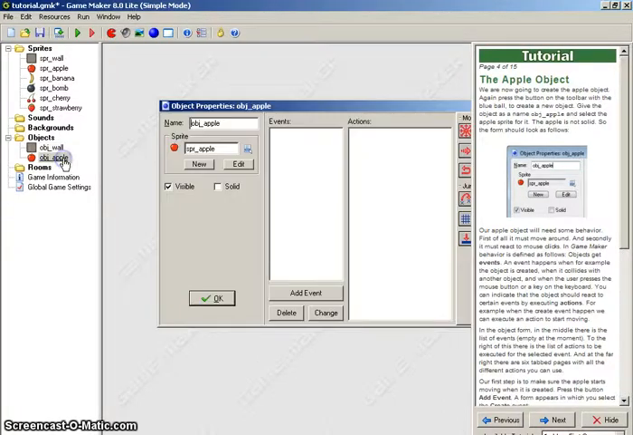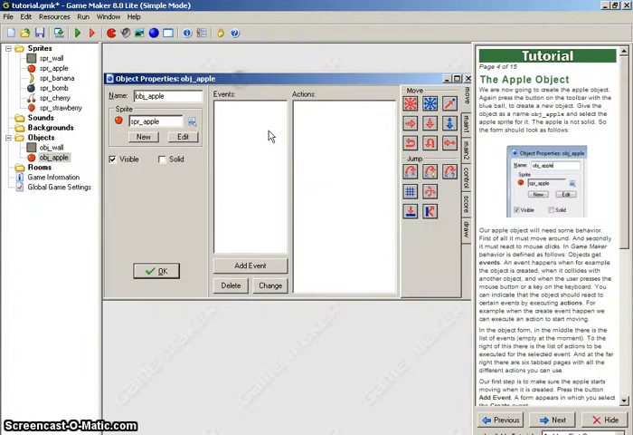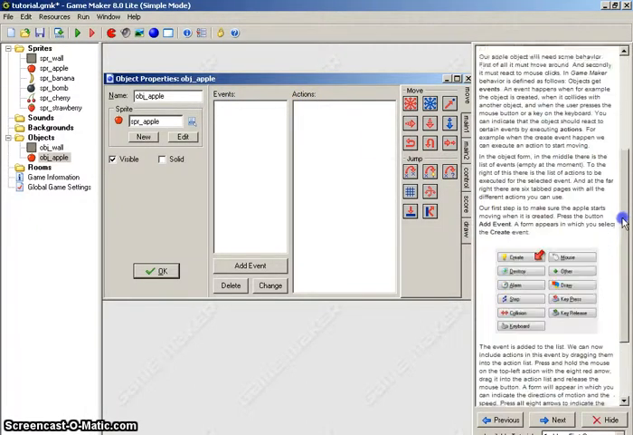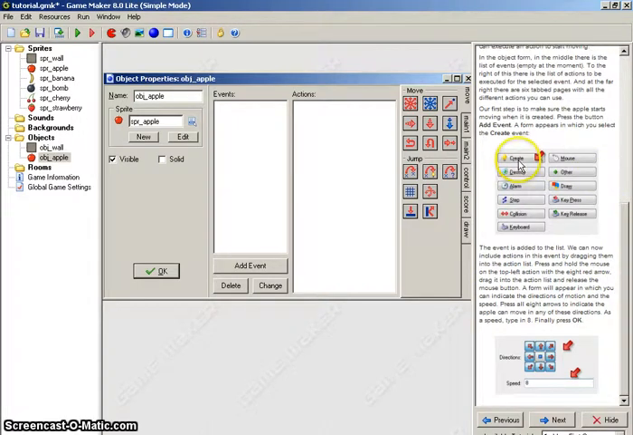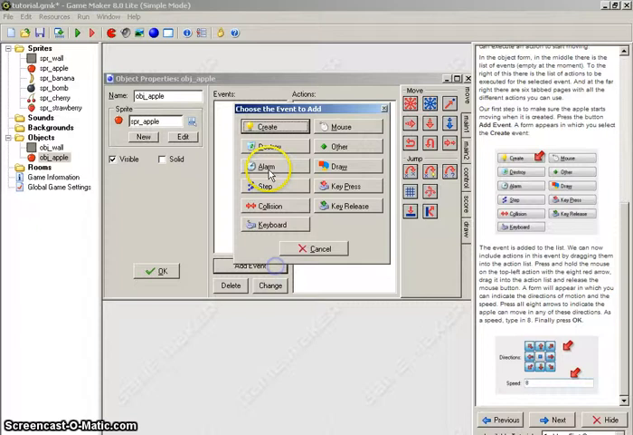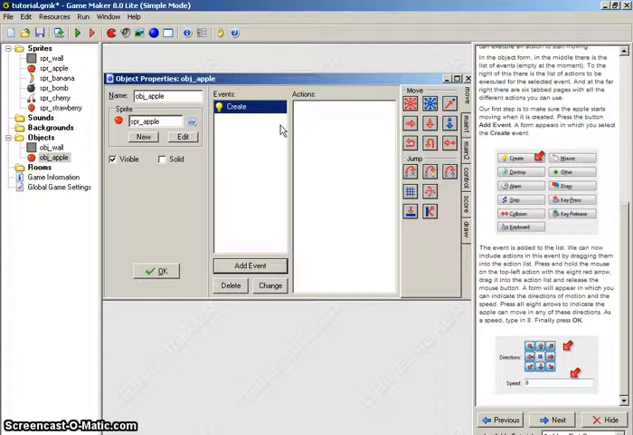So I'll double click on Object Apple, and here are these events and actions. It's kind of like if the event happens, then there's going to be a certain action. So you have to have an event before you have the action. If we read through our tutorial, the first event that we're going to create is to simply make a create event that's going to make the apples. And so we're going to click on create. So the apple exists now. And along with that, though, we're going to add an action to it.